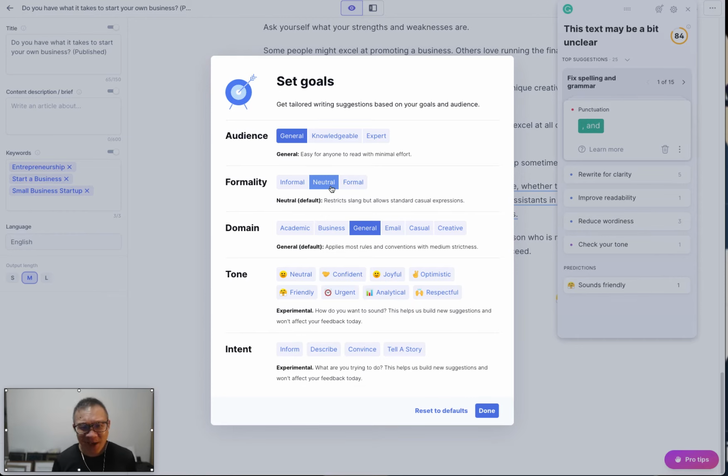So that's my experience. Domain depends on the subject matter. What I would typically do is choose general, because I'm not going to publish any academic paper. I use Grammarly for academic purposes too, but in this case, I'm putting general. The tone of the whole post: I want to sound confident because I want to be an expert. I want to share with people what I exactly know, and most importantly, that I know what I'm talking about.